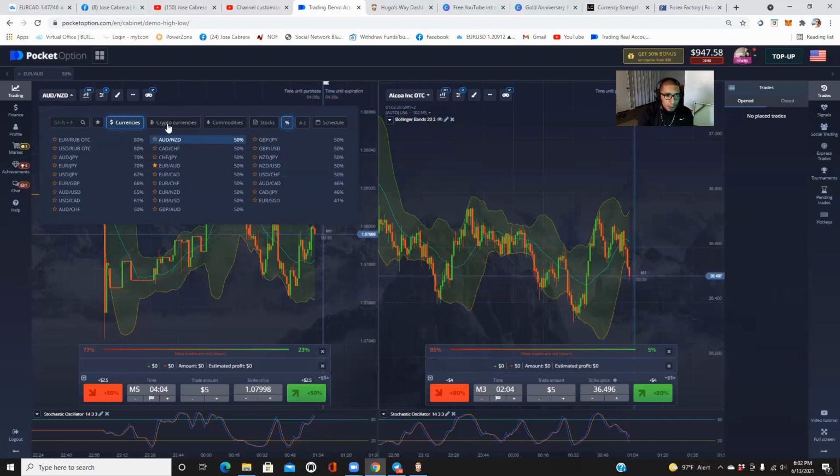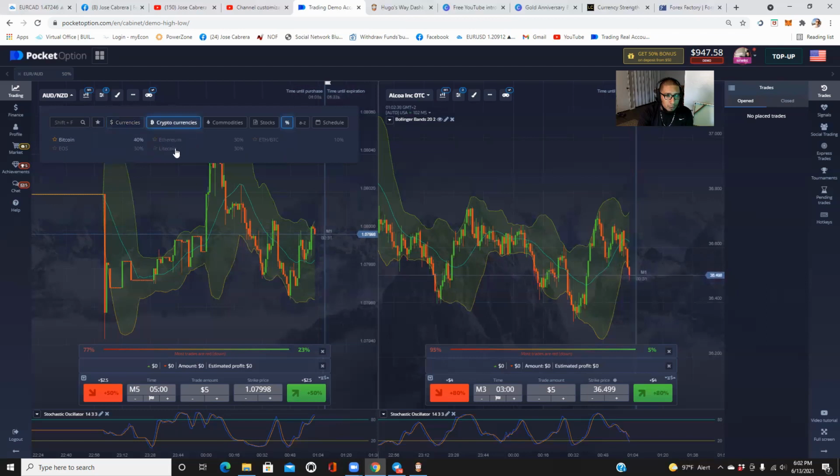You can change the list here from currencies to cryptos. There is crypto you can trade. Right now you can only trade Bitcoin, which is always a very low percentage. I would never trade Bitcoin here; it's only 40%. Then there are commodities: the UK OTC, Brent, silver, and gold. I've traded gold. It's a very good asset to trade here on Pocket Option, and I've made some good money with it.